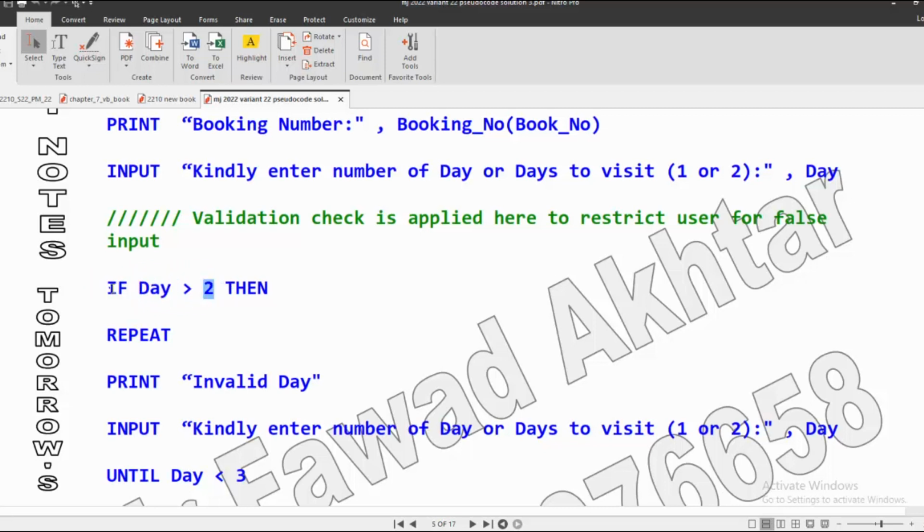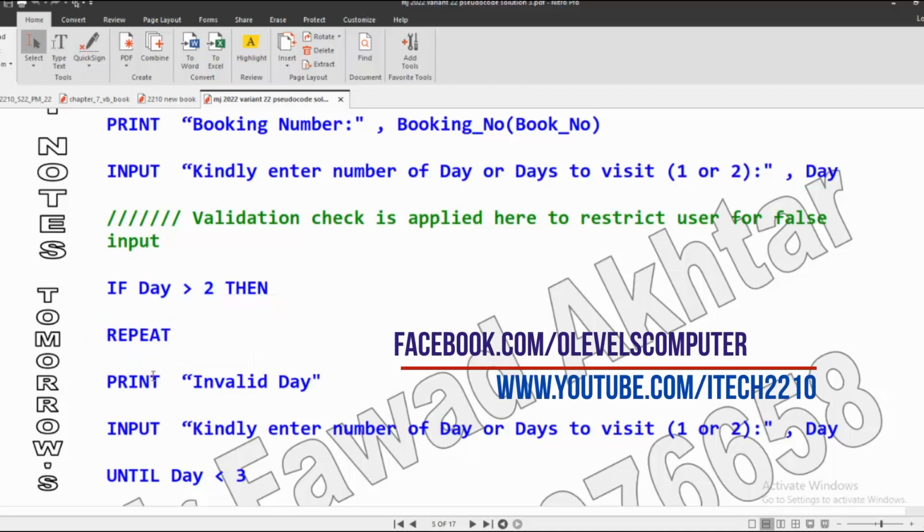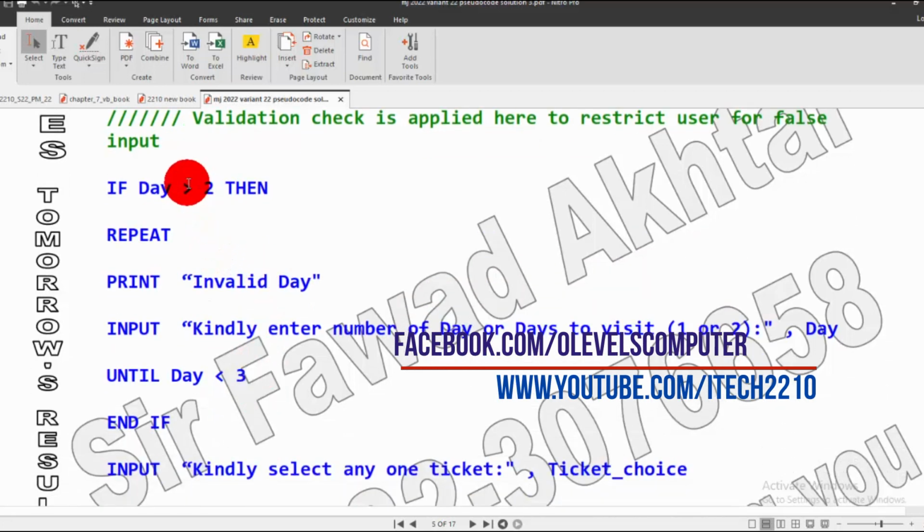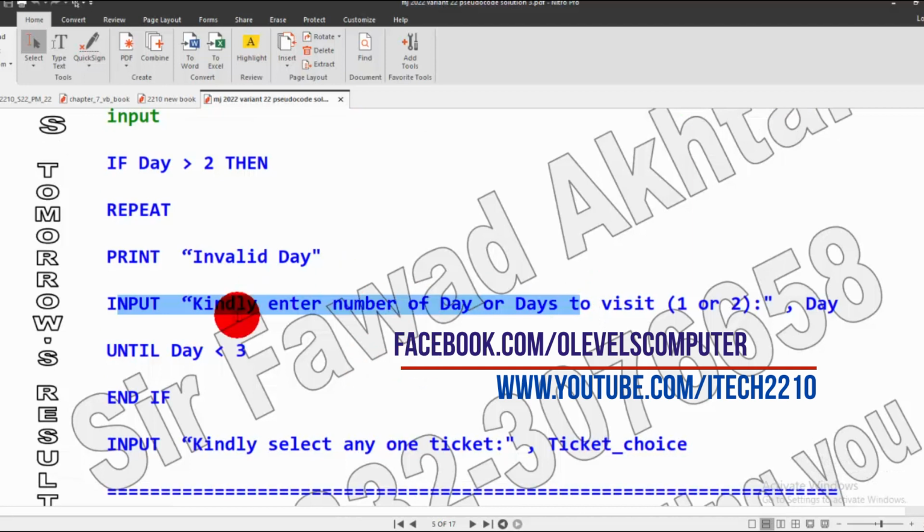So the validation check is there that if day is greater than 2, then our process will be repeated. Which process is repeated? Print invalid day, right? If day is greater than 2, then our loop will be executed, and it will display invalid day, and then it will ask again kindly enter number of day or days to visit, and this loop will be executed until we input day 1 or day 2, which is less than 3.